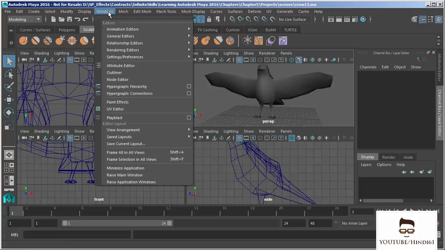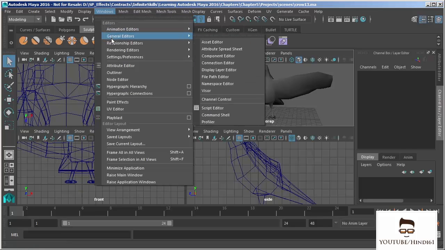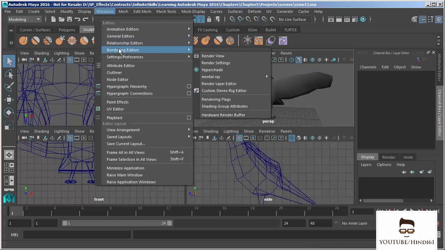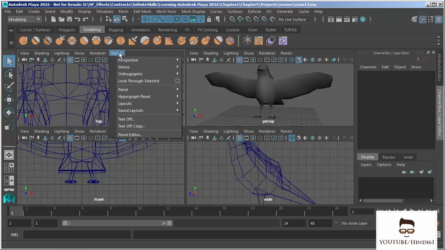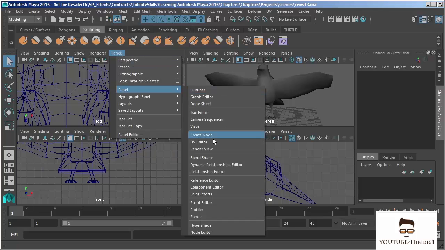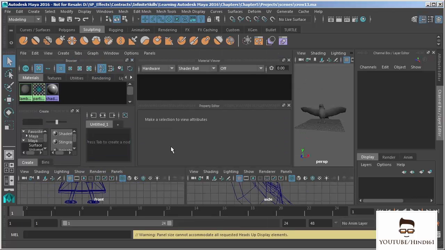Now we can open the Hypershade in a brand new window by going to Windows, Rendering Editors, and then choose Hypershade. But we can also click this icon right here in our main interface, and this will also open a Hypershade window. Alternatively, we can go to Panels, Panel, and choose the Hypershade here to open the Hypershade in a specific panel and not in a separate window.